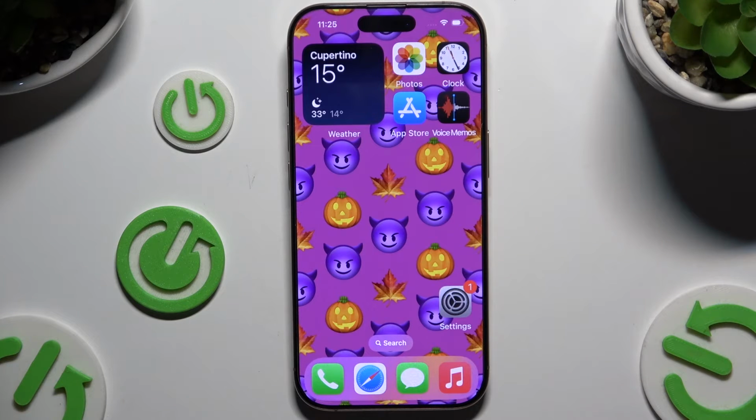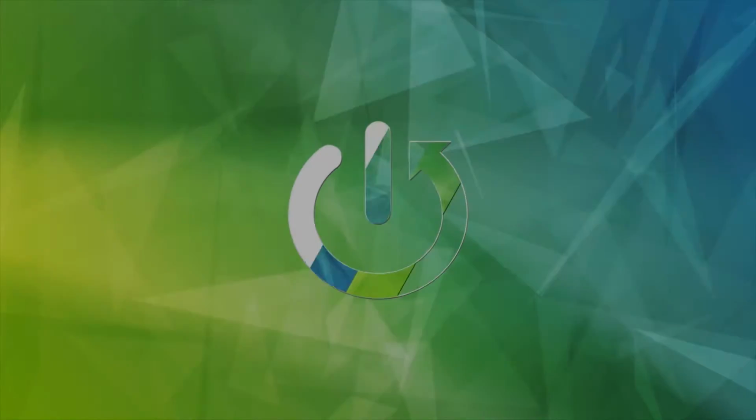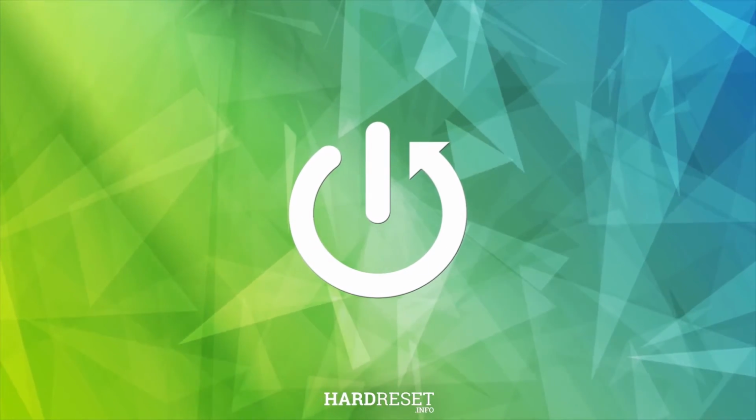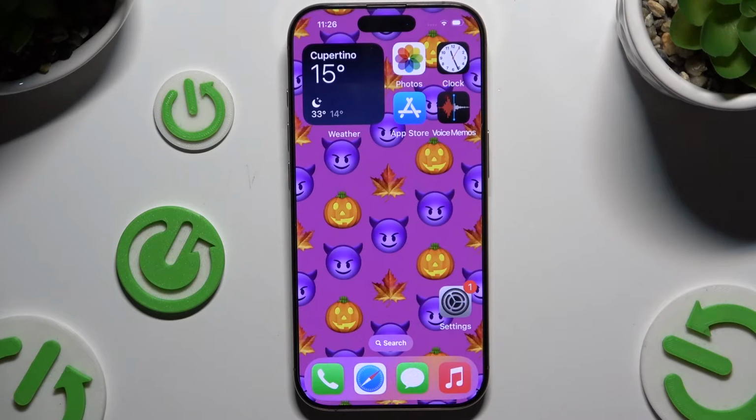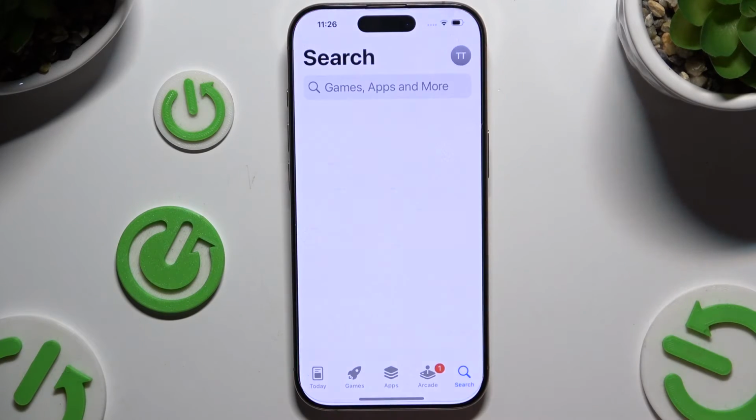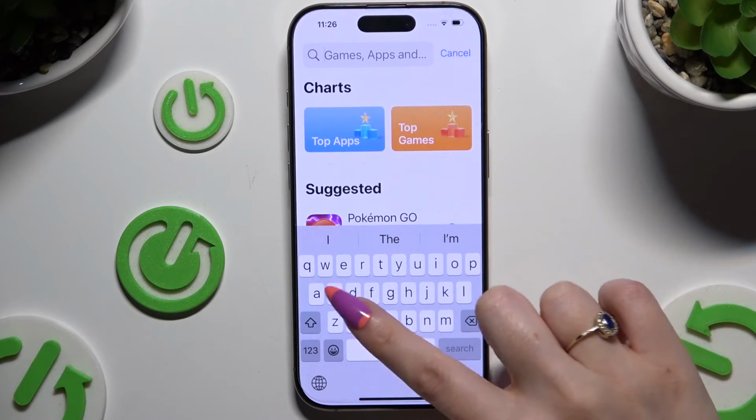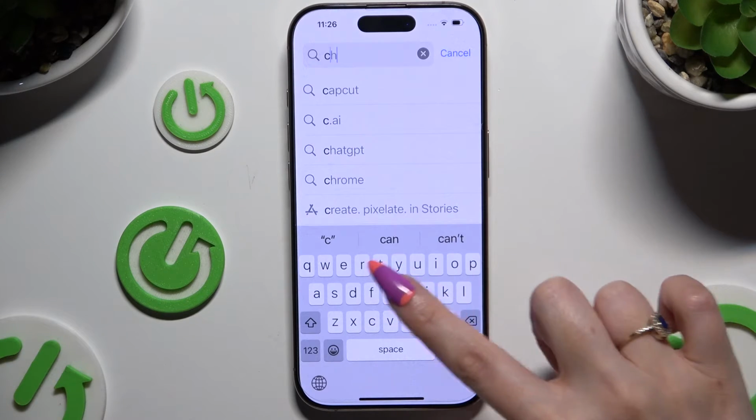In front of me is iPhone 16 Pro, and today I would like to show you how you can change default apps. You need to begin by accessing App Store and downloading an app that you wish to use as your new default one.